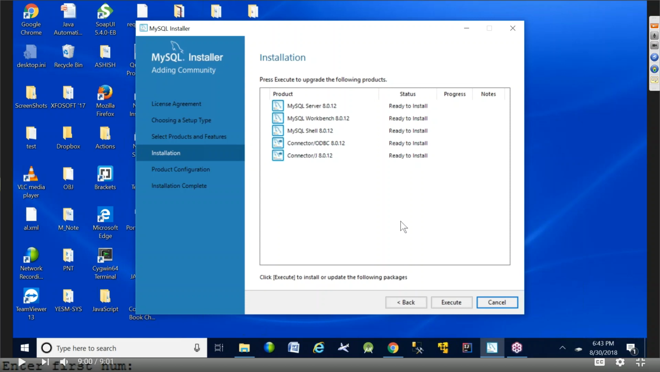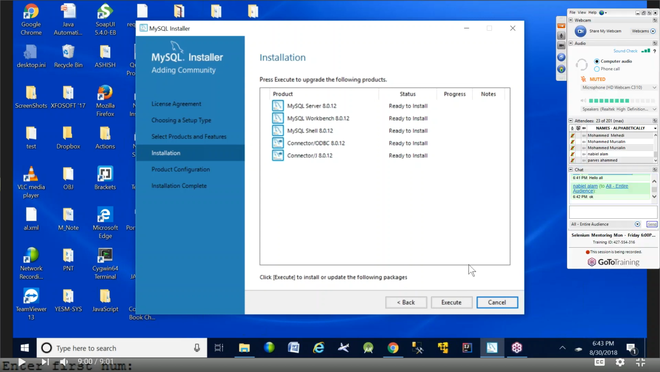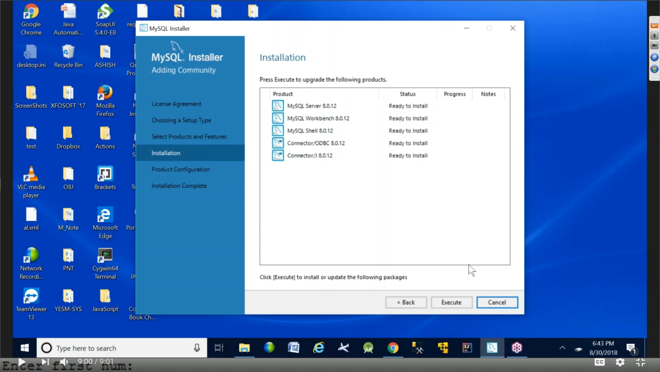So ready to install, right? Everything is ready to install. Everybody, hold on, don't click anything. Are you guys up to this point or not? Online? Windows users, are you guys up to this point or not?